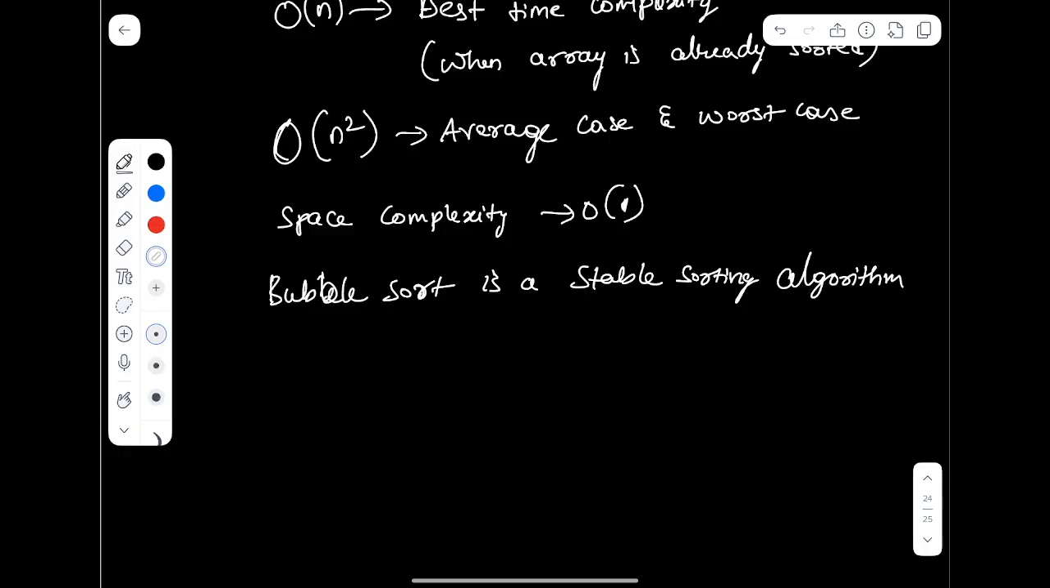So, what are the key takeaways for today's tutorial? What is sorting and why sorting is important, bubble sort intuition, and we saw a step-by-step dry run for bubble sort. Along with that, we saw time complexity and space complexity of this. In our next video, we'll see some other sorting techniques.